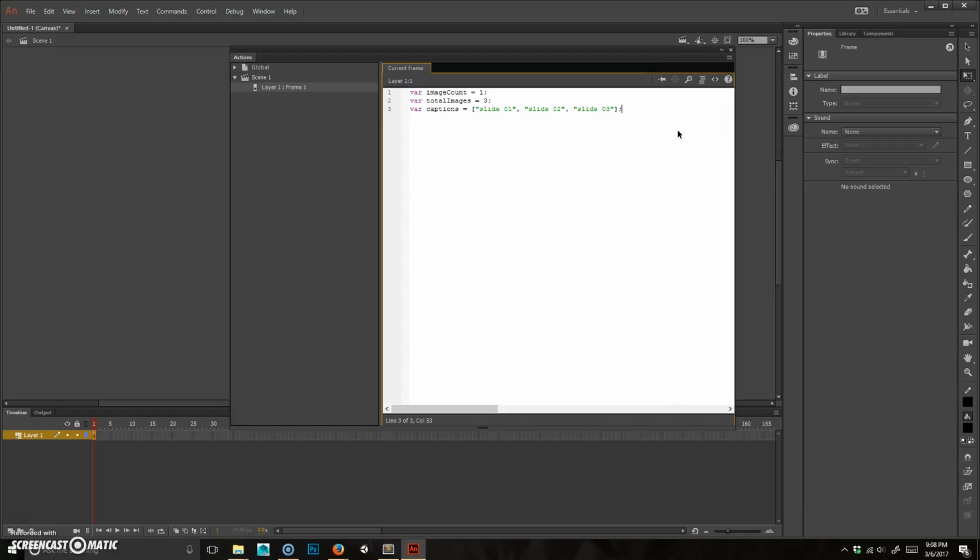Now, we're going to need to make a function that's actually going to change what's in there. So it's function, and then we're going to call this function changeIt, and it takes imageDirection. Basically we're going to make a function that changes the number of the image going in. You'll see, we'll just do it.